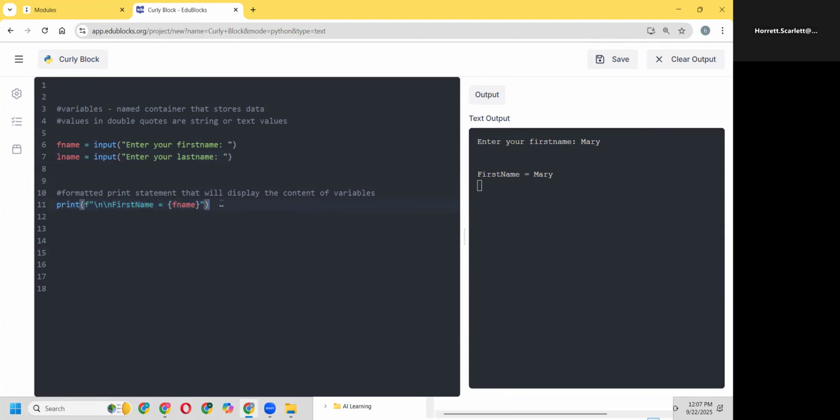I'm going to do another print statement. This time I only want one new line. And I want it to say last name equal, followed by whatever is inside the variable L name.